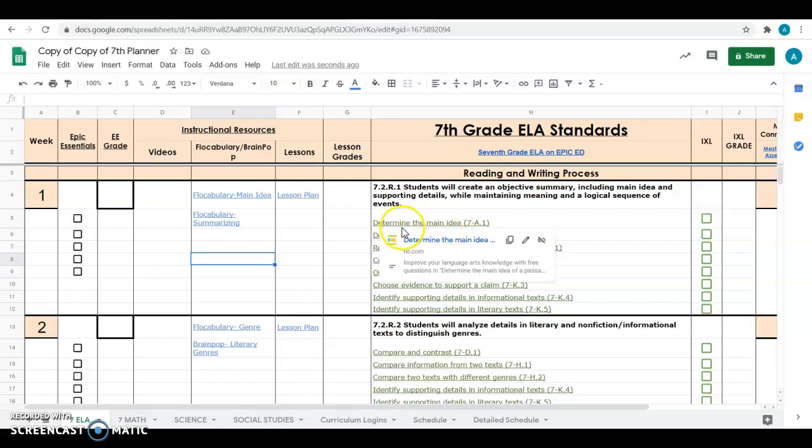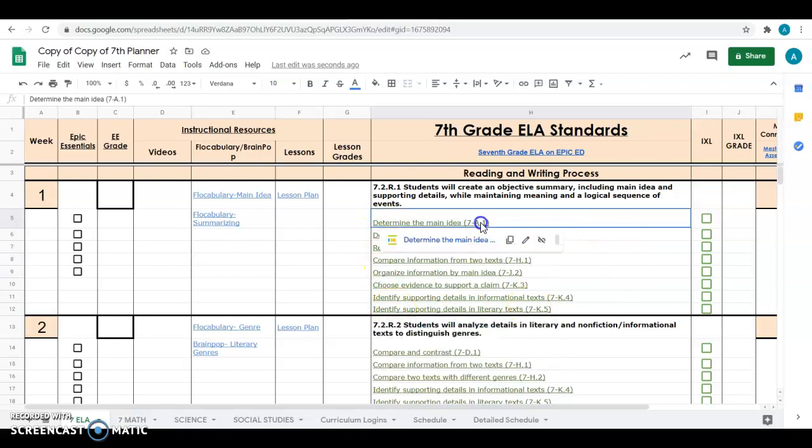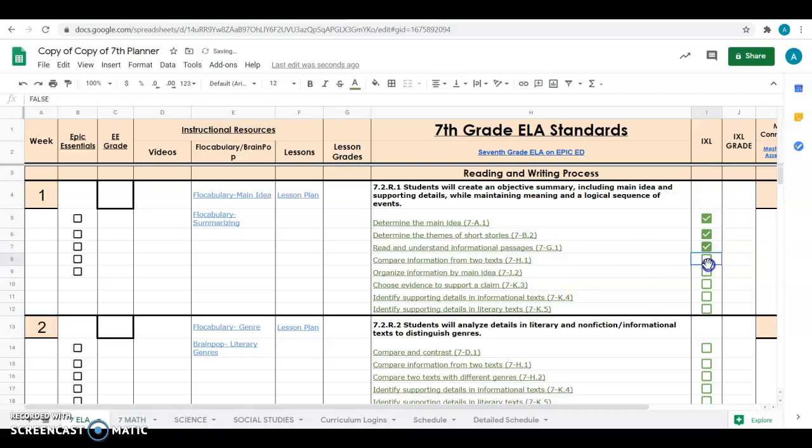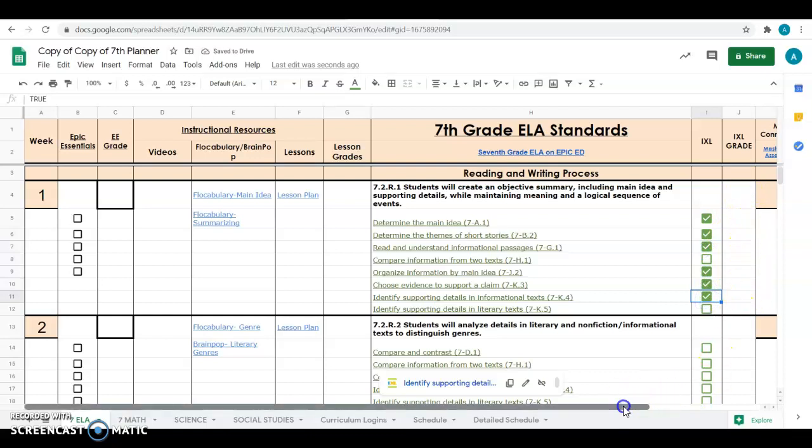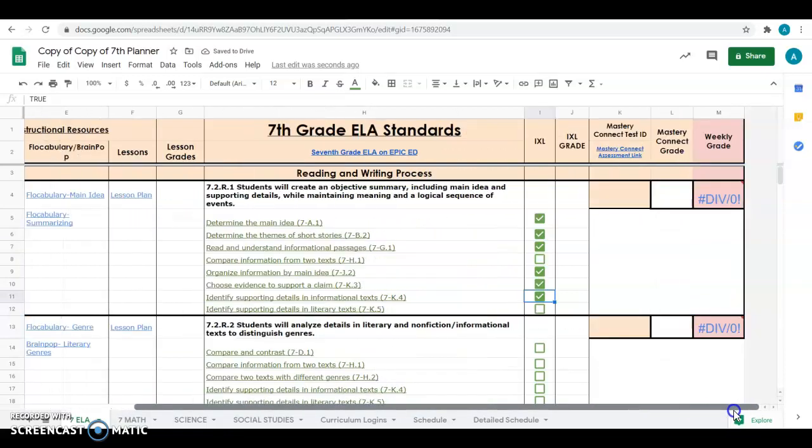These are practice questions. That's what all of these are. So go through there, answer your practice questions as much as you want to until you get a decent grade on your practice questions. And once you go through each of those, you'll click your little check mark to show that you're done. Okay, I will go in and put in your IXL grade.